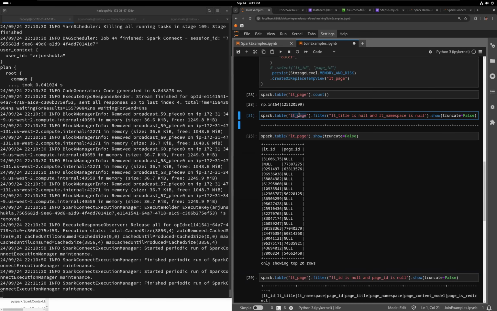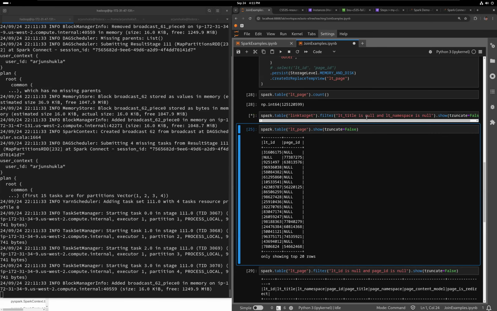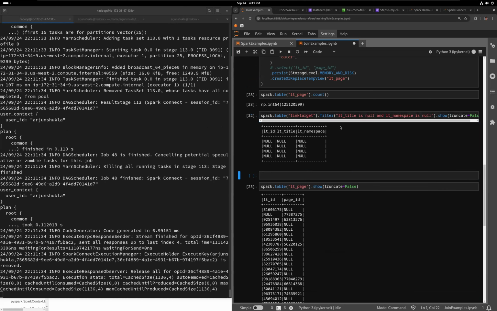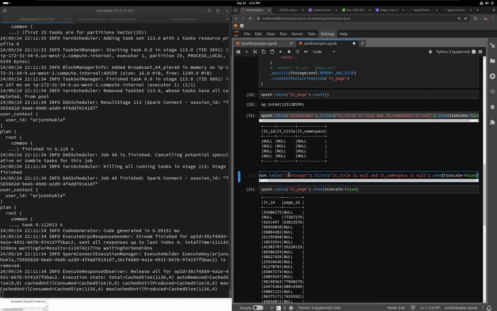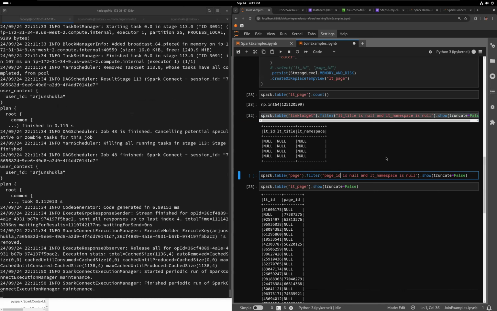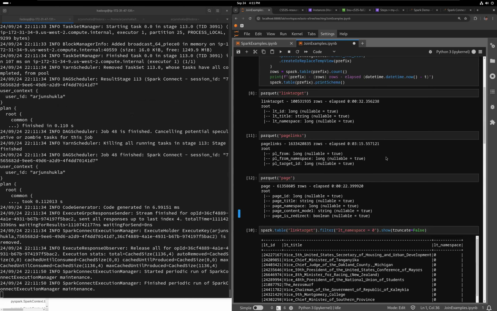Oh, wait, I was looking at the wrong thing. We need to ask link target. That's what we need. We need to ask link target, not link page. There we go. So then we need to ask the same question about the page table. Page ID. I forget what the name of the column is. It's page namespace.